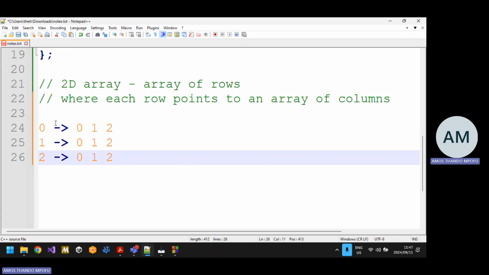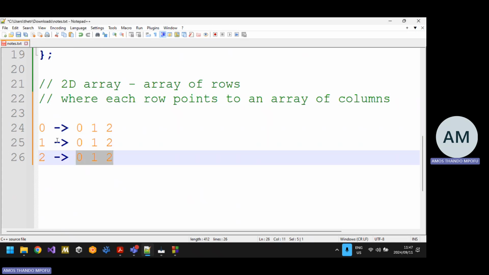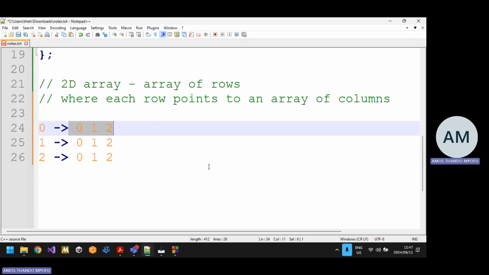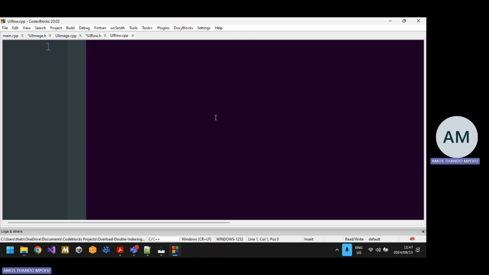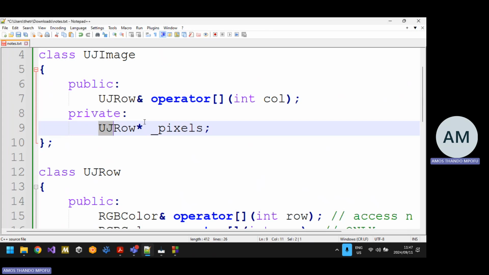So this would be an array of 3 columns. Basically you can index by starting at index 0 to index 2. So this would be an array of columns. And then at each index of the array of rows, it points to an array of columns. So keep that in mind. So here I'm going to need to include ujrow.h. And remember, we have composition.